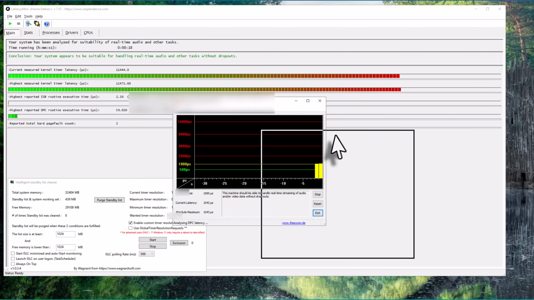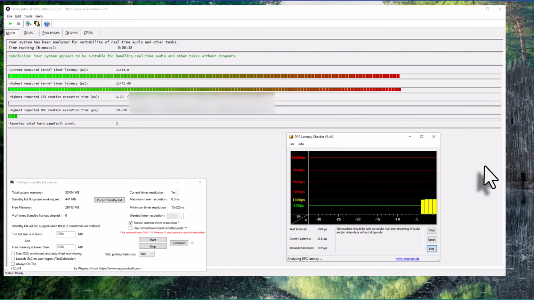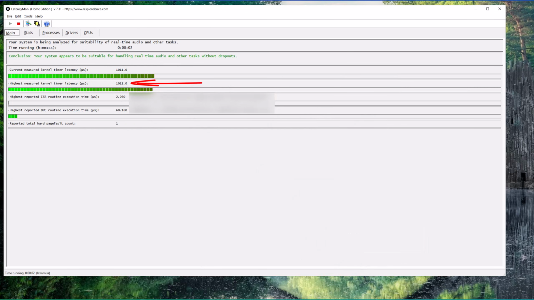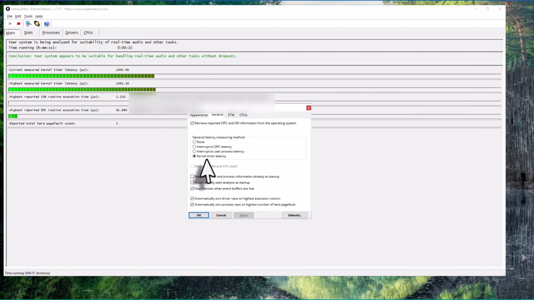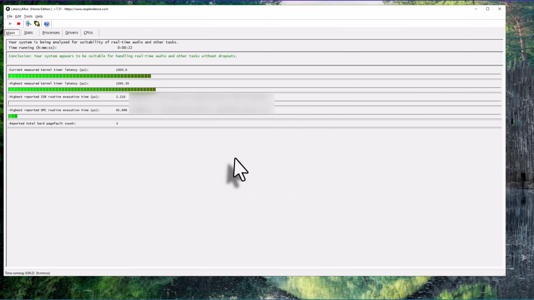It's on, and every time you click on it, it's going to automatically start. You don't really need it on. You can just turn it off. So let's stop it, but do not exit. It's showing around 1 millisecond. Let's start LatencyMon again and see what happens. Would you look at that? LatencyMon now lowered to 1 millisecond using the kernel timer latency, not the interrupt to user process latency. It is now at 1 millisecond.